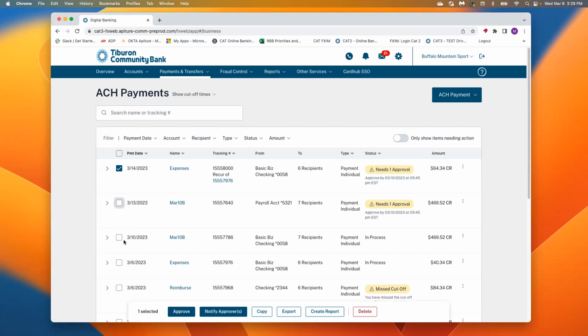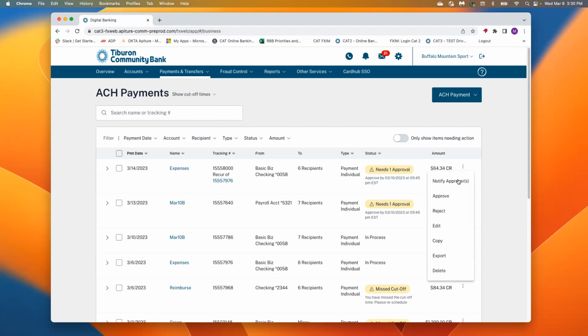If I select this one that's in process, so I have one that needs approval and one in process, once I click the in process one, the approve option goes away because it's not applicable to these two payments. The other way I can approve is by clicking on the three ellipses here, where I can notify approvers or approve.